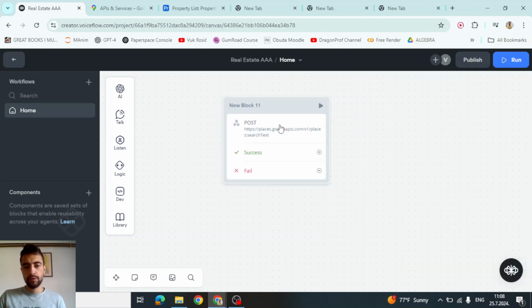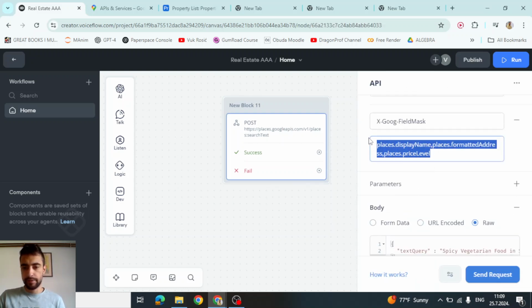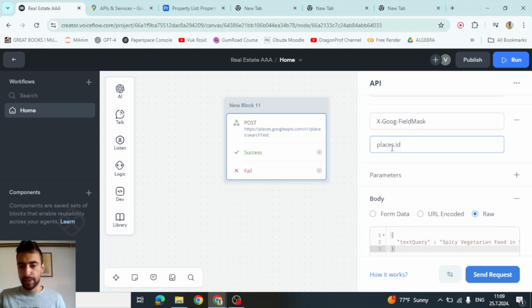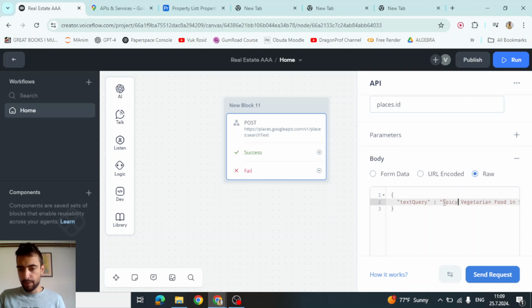Okay, so here's what we will do. In the post request, we don't need any of the fields here. Google field mask. We just need places.id. And then here in the raw, I'm gonna delete all of this. Actually, let's not delete that. Let's leave it like this for now.